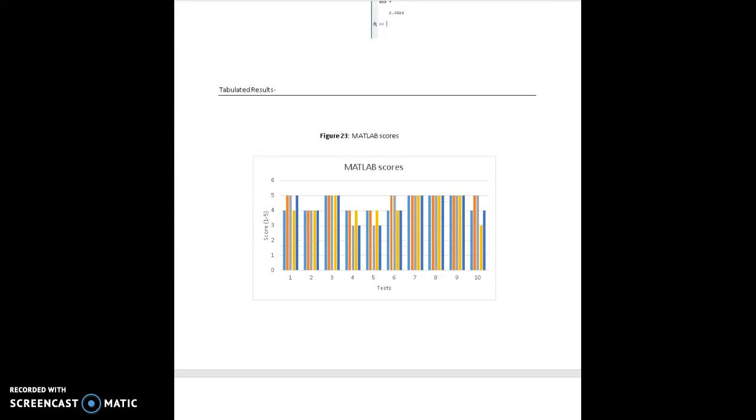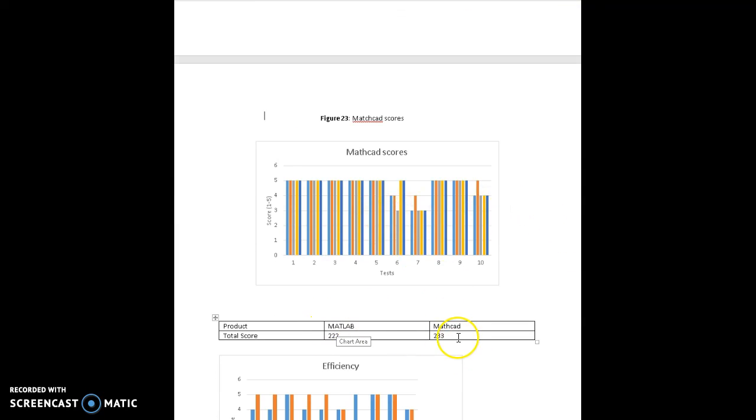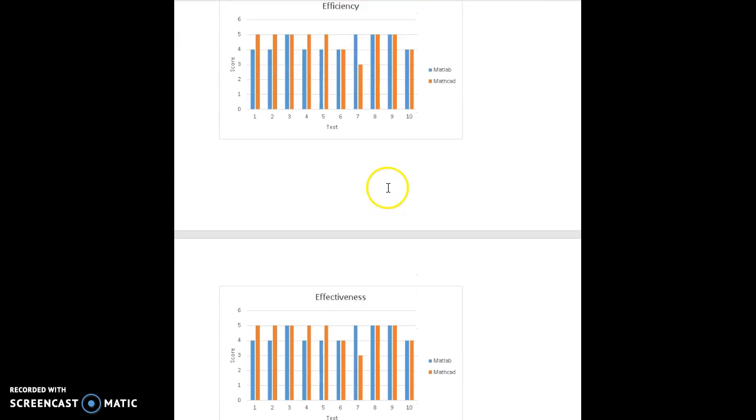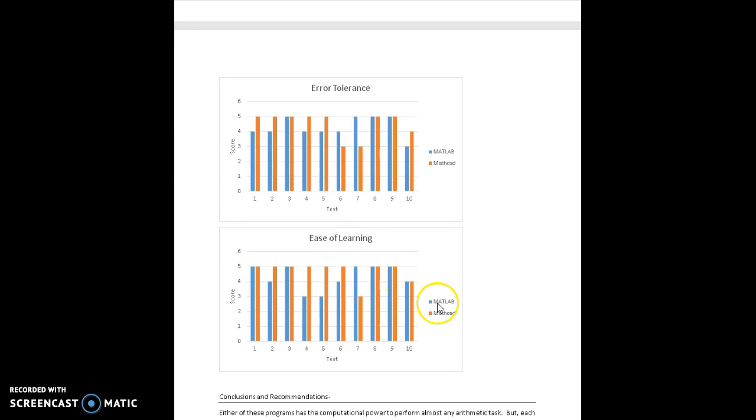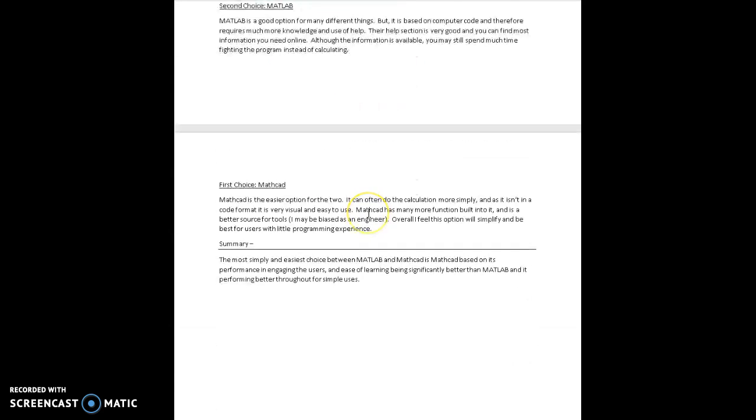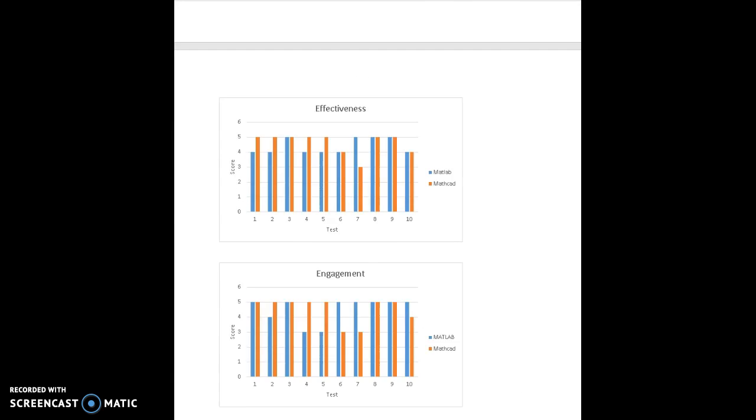Those are the MATLAB scores, which were generally high, but the MathCAD scores are a little bit higher, and it comes to a total of 233 points for a total of 10 tests and 5 points in each test. And there's also the 5 categories for each. And then here are some graphs showing the general efficiency, effectiveness, engagement, error tolerance, and ease of learning. As you can see, the MathCAD, the orange bars, are generally higher, which is why I chose it as the first choice. So this is my comparison of MathCAD and MATLAB.